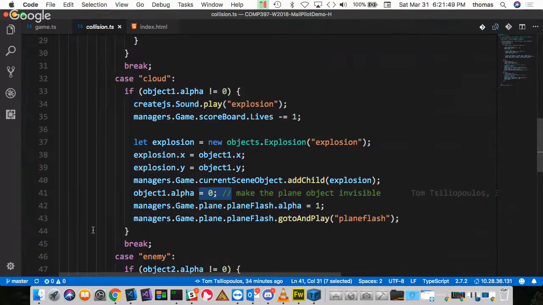So let's do some troubleshooting. So let's see if it actually gets here, where my plane flash, because this go to and play plane flash, right? So let's do one of these. I'm putting a breakpoint in. I kind of showed this a little bit to the class earlier. What I want to do is hit this little button here, which is debugging.